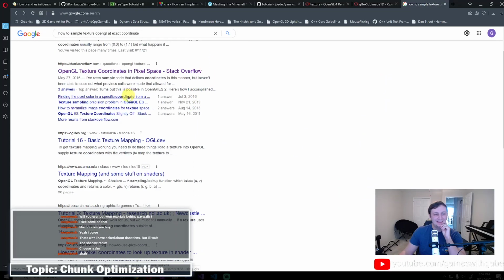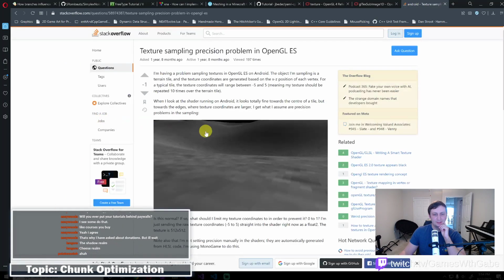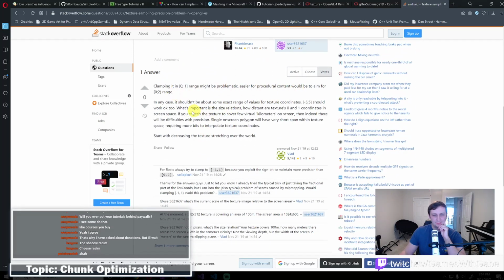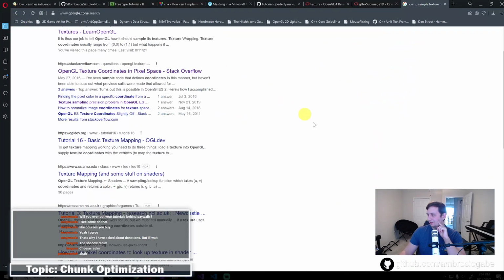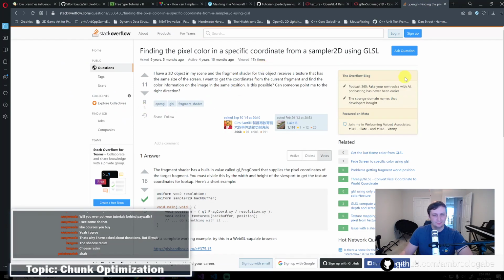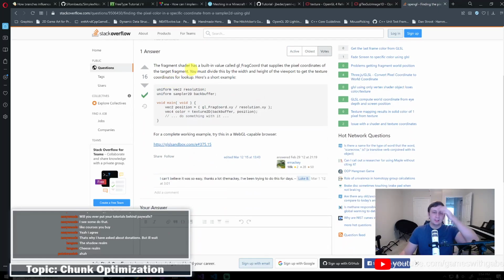Come on. I want to look for the exact texture sampling precision problems. Maybe this is it. Nope, this doesn't look like what I'm looking for either. Let's see. Okay, finding the pixel color in a specific corner, yes, this is what I'm looking for. Okay, so the fragment shader has a built-in value called gl_FragCoord that supplies the pixel coordinates of the target fragment. You must divide this by the width and the height of the viewport to get the texture coordinates for the lookup. So I'm not using this in the fragment shader though. I'm using this in the vertex shader. So I would suspect that that doesn't matter.